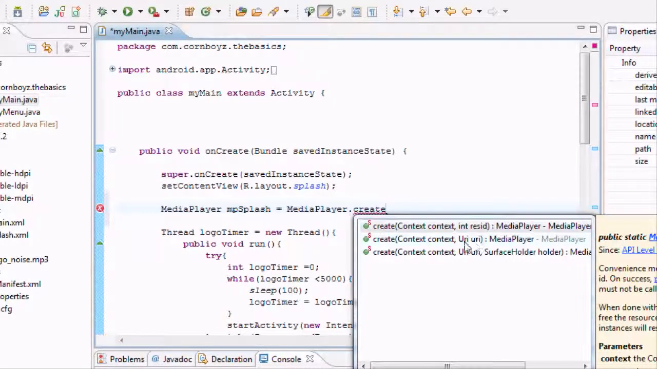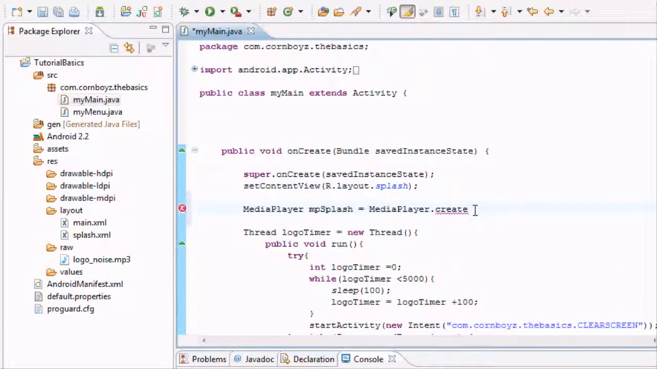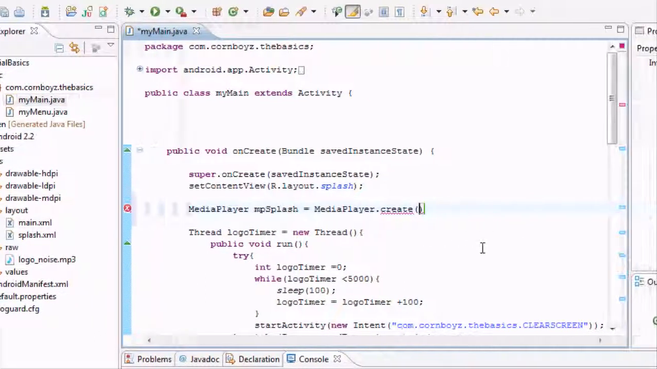You can use a song online if you want. I'll do that if you guys really want me to show you. But since we saved an MP3 in our raw folder that we created, we're going to reference it straight from there. And so we're going to do create, and again it takes 2 parameters. For the first one, it was a context. We're just going to say this. This is a Java term. I'll explain it later when we use it some more, but that's Java. If you know it, you'll understand what that means.